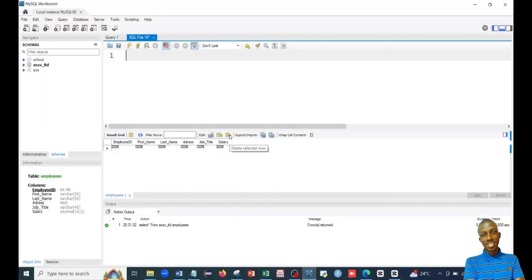Once more here again, I want to show you how to insert data into your table. And for this tutorial, that's what we are going to cover. I will show you the first way and I will try to show you another way. Now let's dive into it.